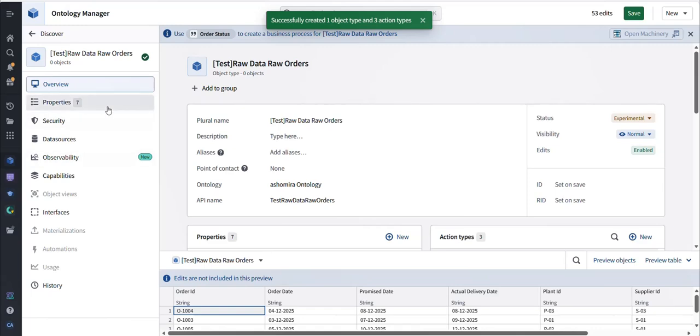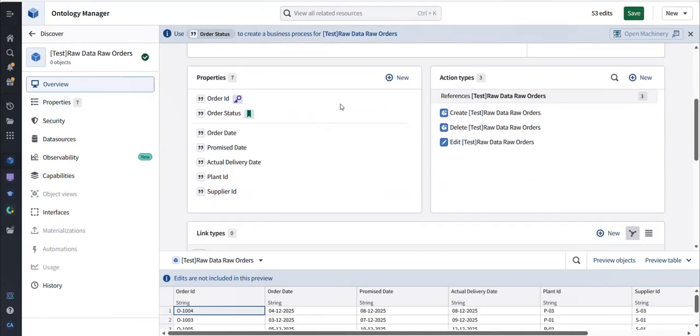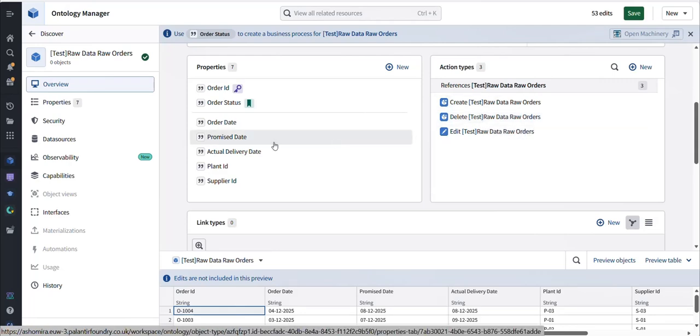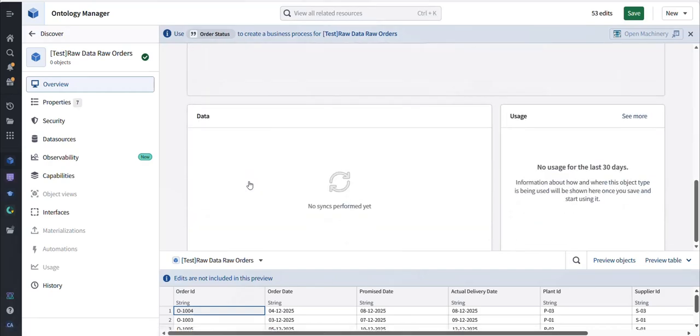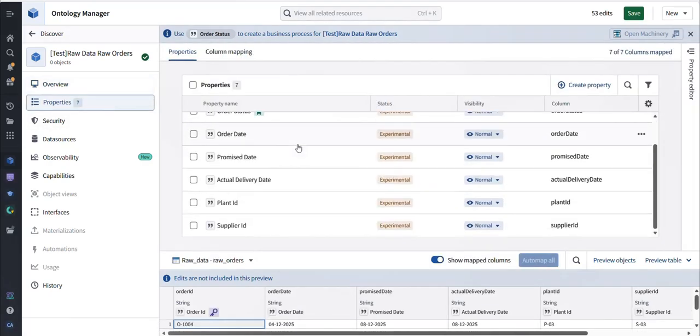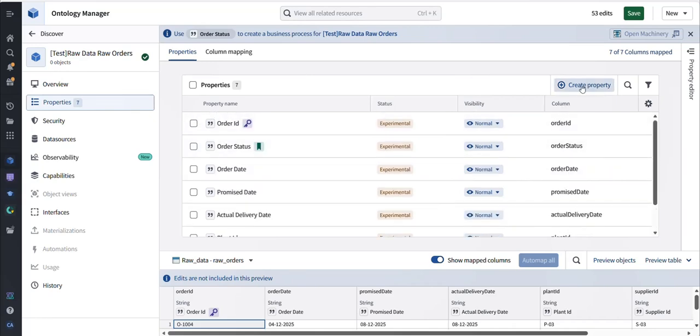So the process is simple and the same. The way we created that ontology before, we got a draft mode, so this is also a draft mode right now. In the overview, you can see all the action types that we have selected are here. With the help of these action types, we can make changes in the ontology. Here we have all the properties. Then below, we have the property section. Within the property section, we have all the properties. If you want, you can create your own new property as well. That is something you can do.